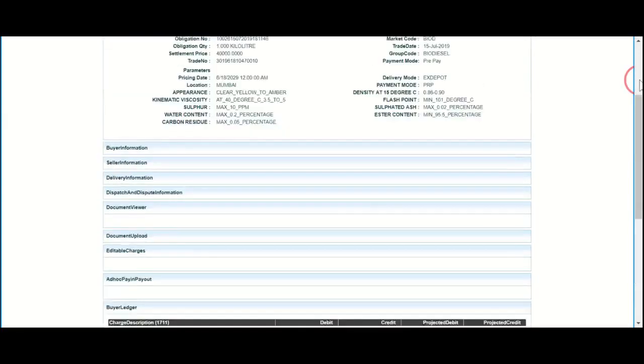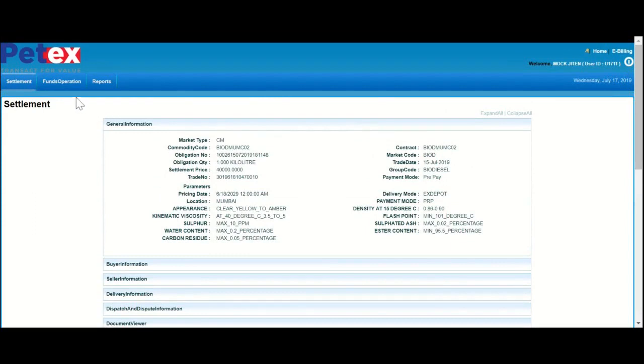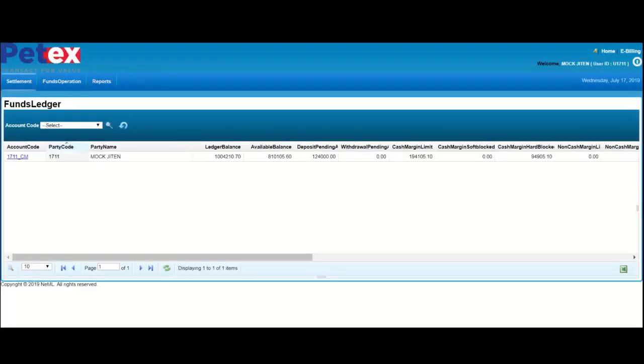To view your funds ledger, you will need to click on the funds operation, then click on funds ledger. Once the page loads, you will see the amount you have deposited in the cash margin limit. I will now go back to the normal settlement page.